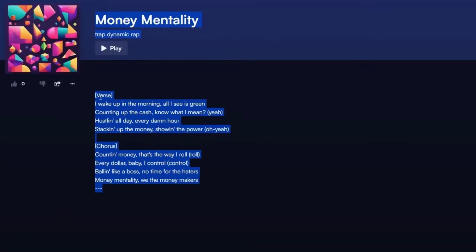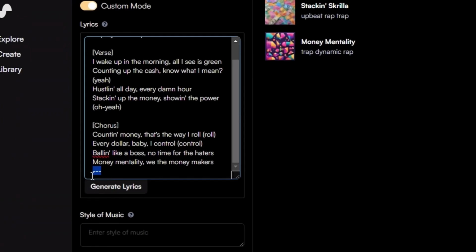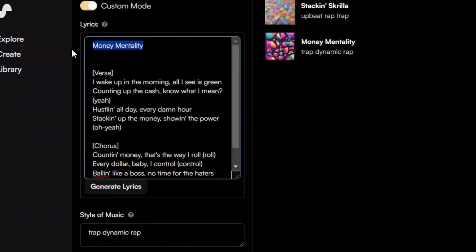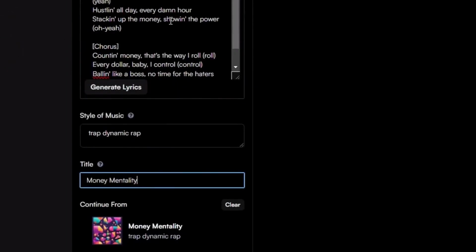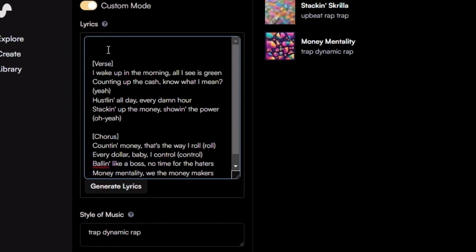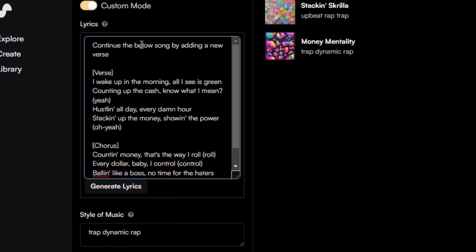Copy the existing lyrics and paste them into the lyrics box. Now you can add some instructions, like "continue the song by adding a new verse, but keep the chorus the same." And then click generate lyrics to add another verse. Keep your instructions clear for the AI to follow. This ensures the generated lyrics match the song's vibe.